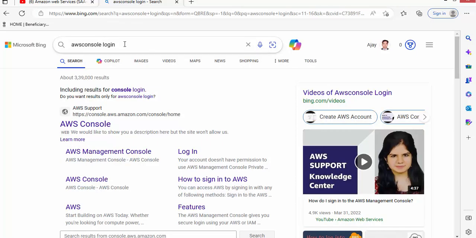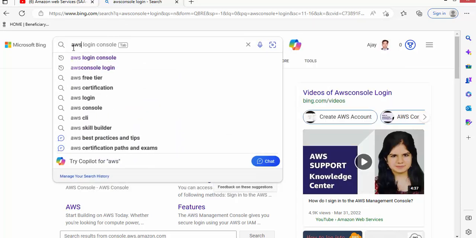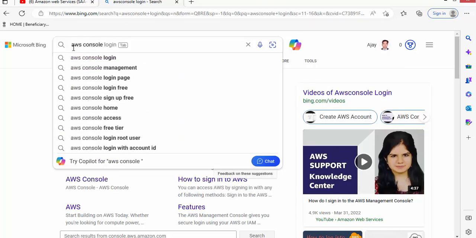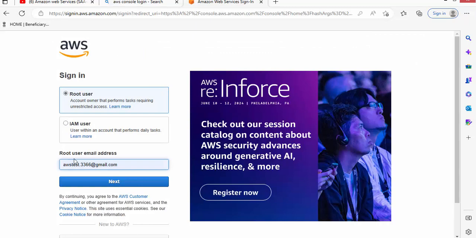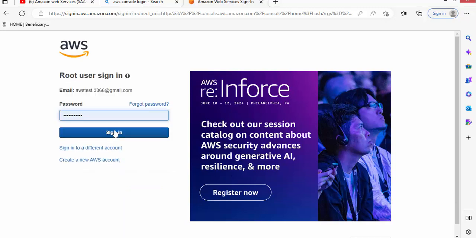You go to Google and type AWS Console login. Very simple process. Go to AWS Console, click on the first link. Good. Right now we have one single root user, as we have discussed previously also. So we log in with that, using the email ID you used when creating your free tier account. Next, fill in the password and log in there.